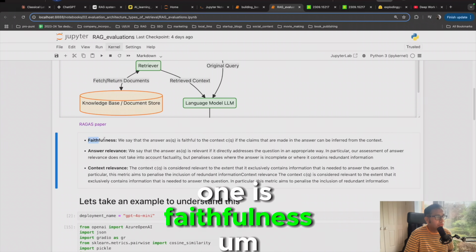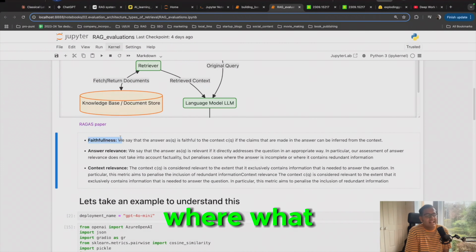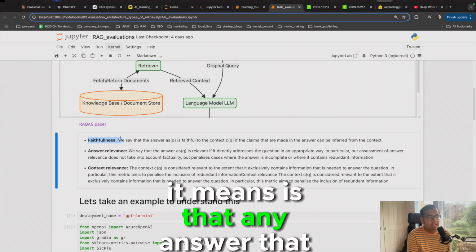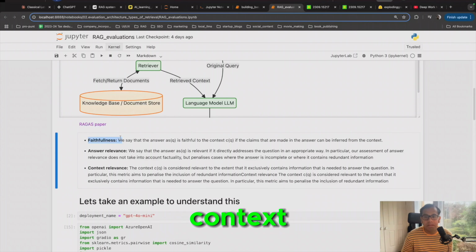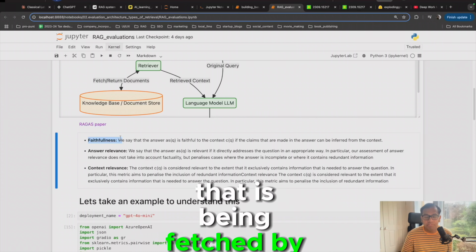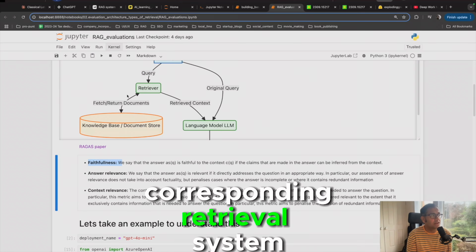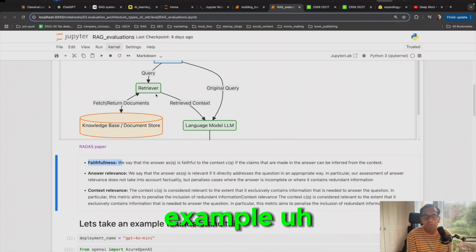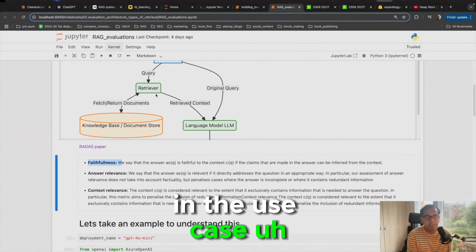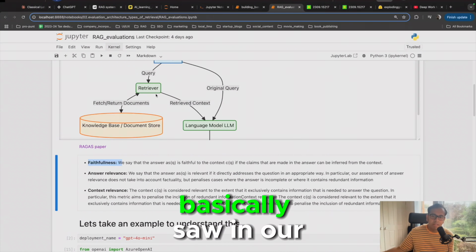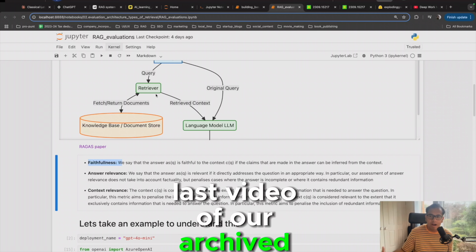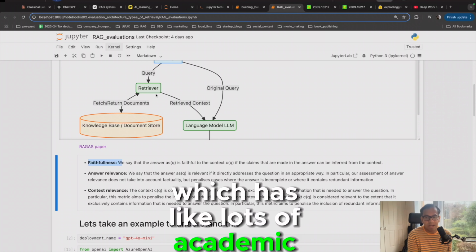One is faithfulness, what essentially it means is that any answer that we are getting should be inferred from the context that is being fetched by the corresponding retriever system. What it means is, for example, in the use case that we are going to see right now, that is the same use case that we basically saw in our last video of our arXiv data set, which has lots of academic papers.